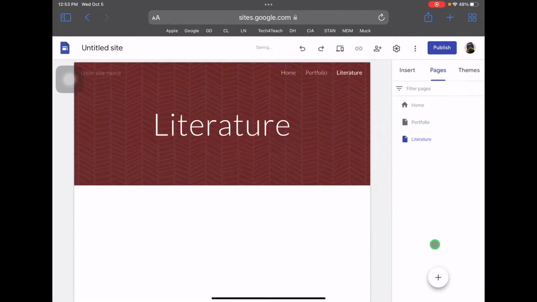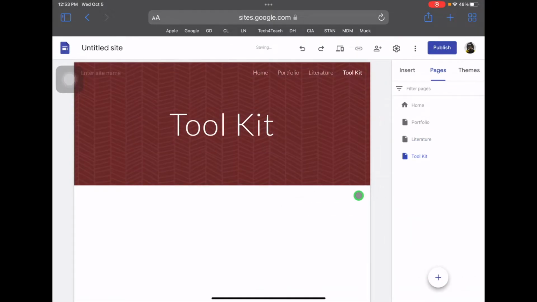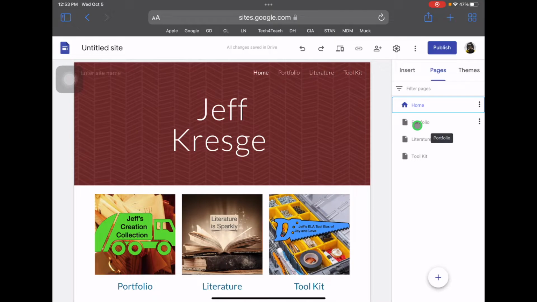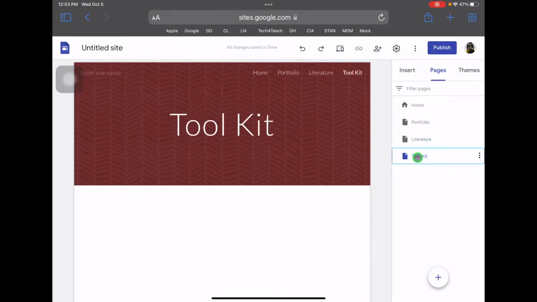And then I'll click done. And then I'll do the third down over here, new page, toolkit, and click done. Now, if you look at your list of websites, you've got your home page here with what we've created, and then we've got 3 pages under it. We've got a portfolio page, we've got a literature page, and we've got a toolkit page.